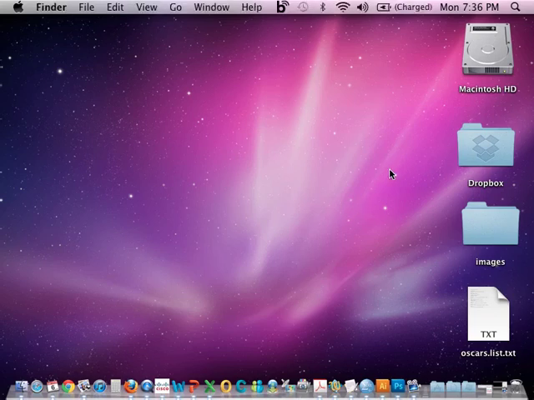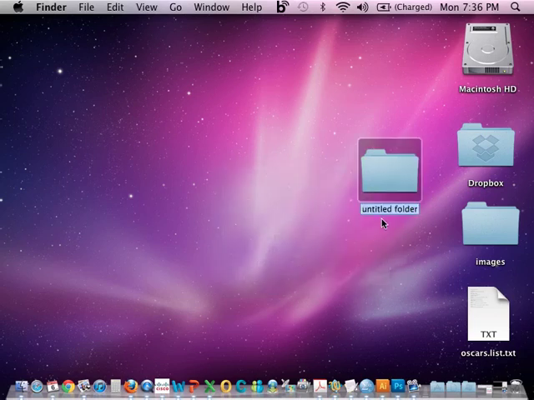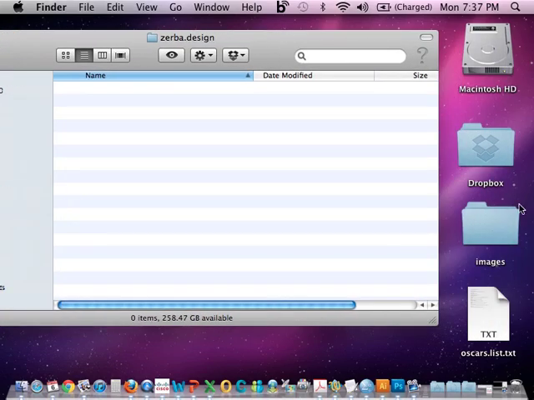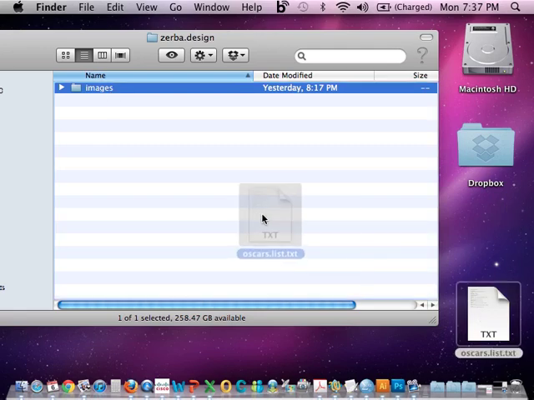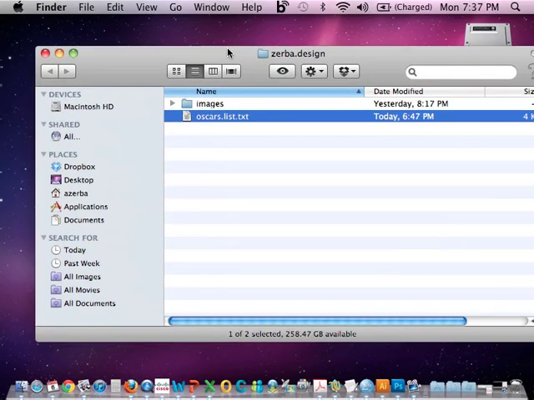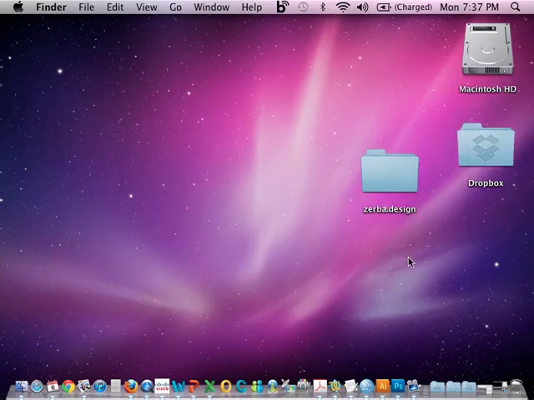So I'm going to just create a folder on my desktop, and on a Mac it's Control-Click, New Folder. And I'm going to give this folder a name. I like to call things my last name and whatever slug for the project makes sense. And inside this folder, I'm going to put my images folder, which contains all the images I'm going to use, and my text document. And everything looks like it's in there, and I'll go ahead and close it.